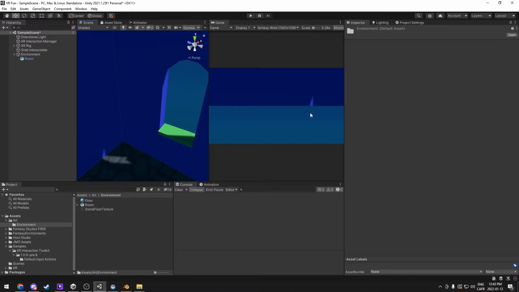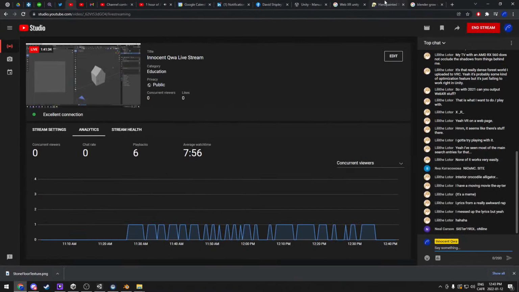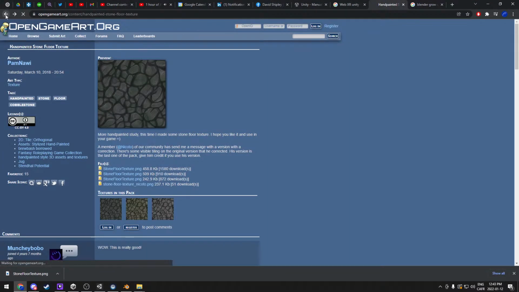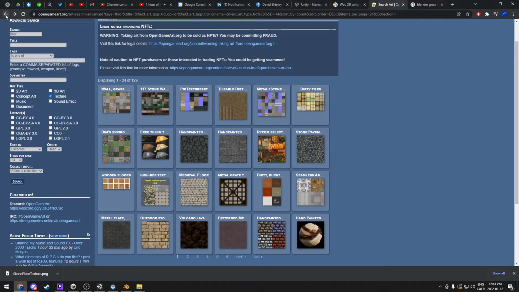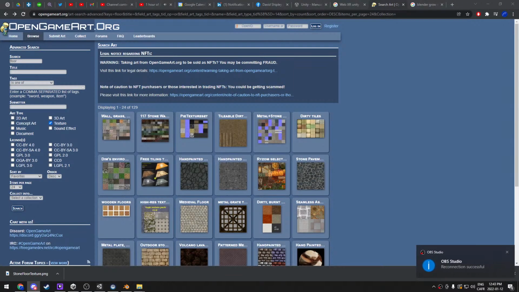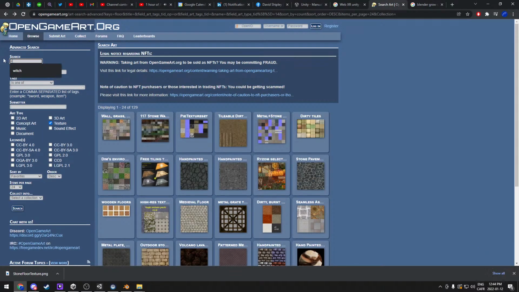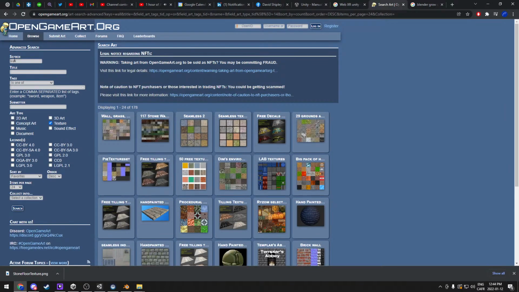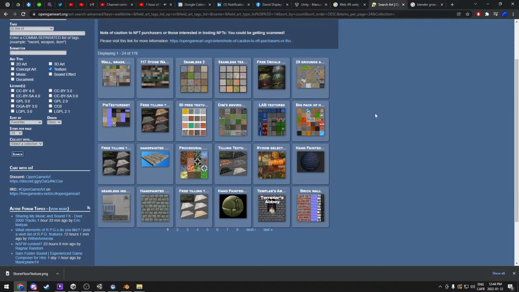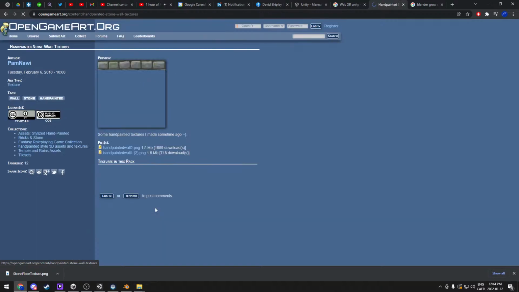So let's get ourselves a few more textures to work with here. One for the walls. Let's go back to hand painted stuff. Reconnected. Sorry about that, I got a little disconnect. Wall. Hand painted looks perfectly fine.